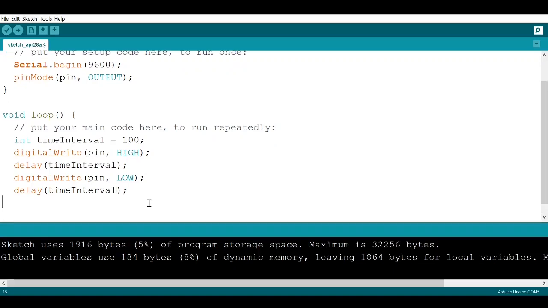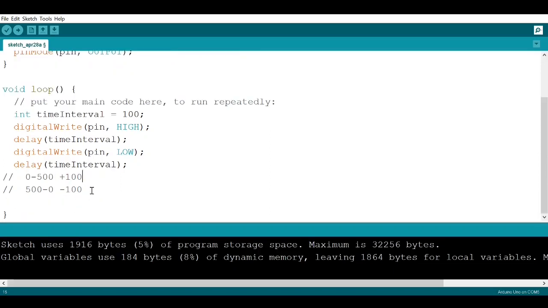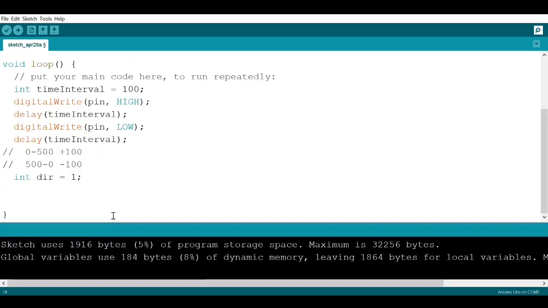Now I want this to change each time. So how do I want it to change? I want it to go from 0 to 500 with a step size of 100, and then decrement from 500 to 0, again with a step size of 100. Both of these can be done by first understanding that you'll need to change the direction at the peak values. So let's create another variable, int dir = 1, one for the positive side and -1 for the negative side.